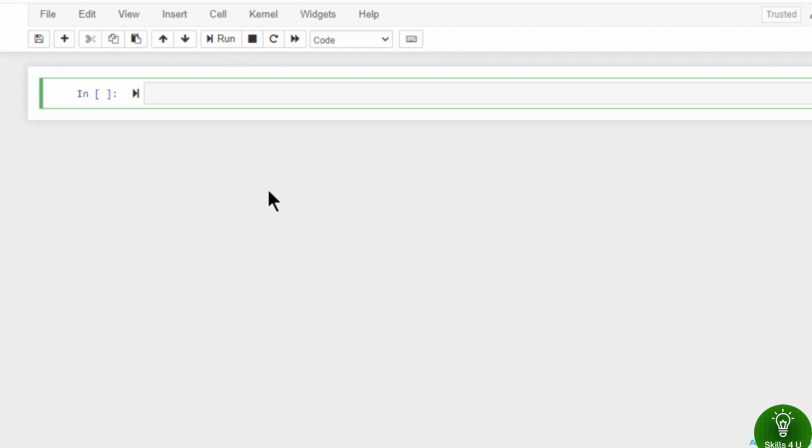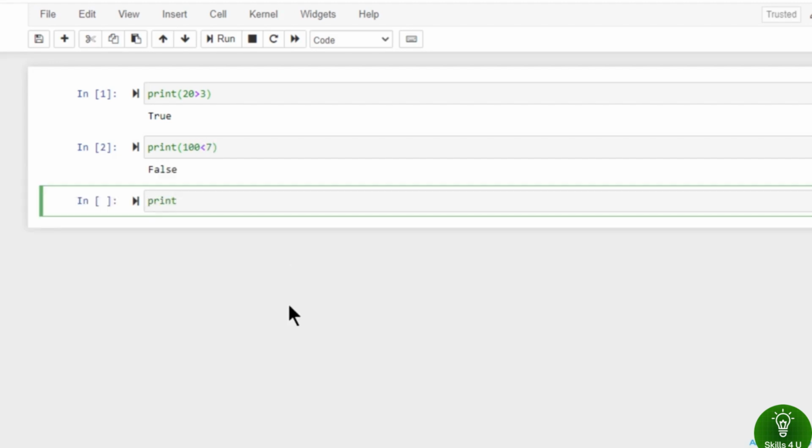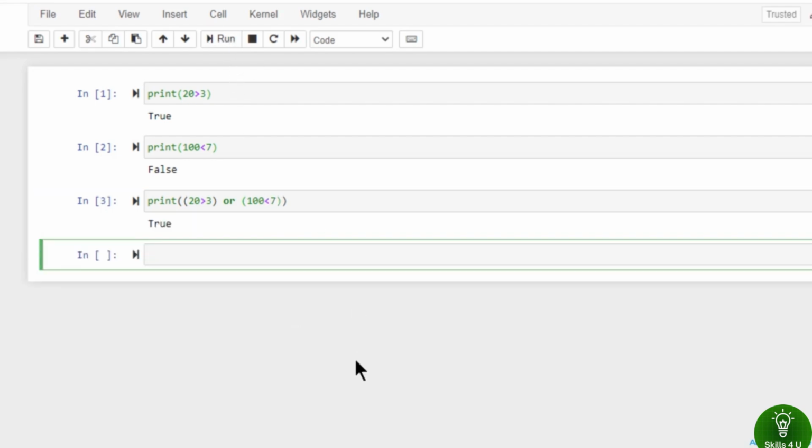In this demo, we'll be looking at the OR operator. Let's go ahead and type print. In this case, the first condition is true and the second condition is false. So OR should return true. Let's run this cell to confirm. And here you go, it says true.